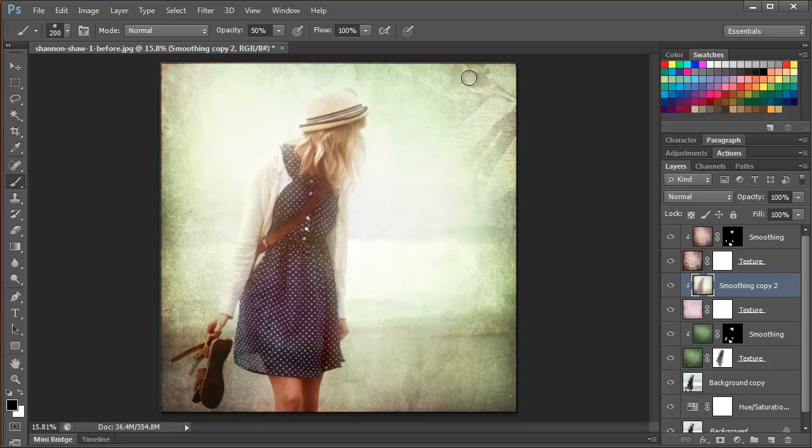Now I want to paint back in the texture around the edges and leave this part blurred. So I'm going to add a layer mask to this layer by clicking the layer mask button at the bottom. Now I want to make sure that my black is showing, so I'll hit X on the keyboard. And then I want to make my soft round brush bigger, so I'll hit the right bracket key on my keyboard till that's about right. I'll leave the opacity about 50%, and then I'll just paint back in some of these texture areas.